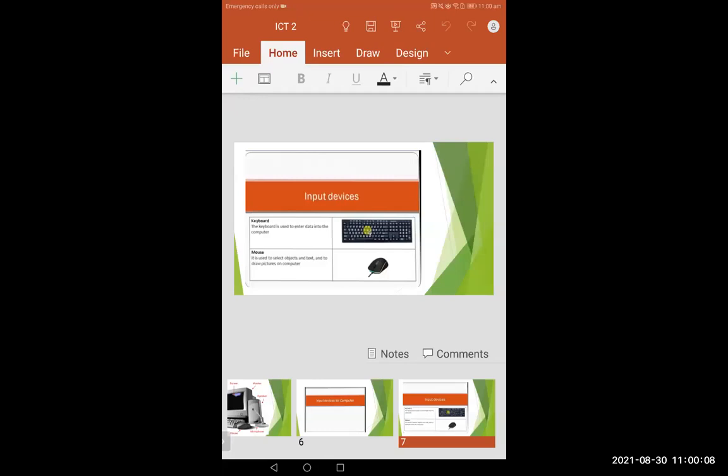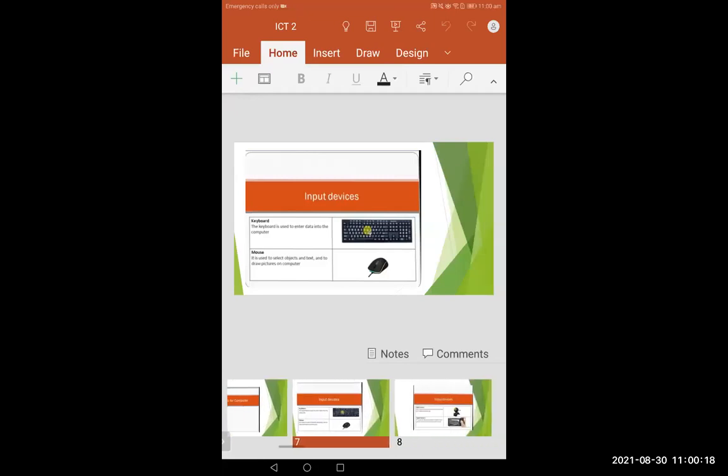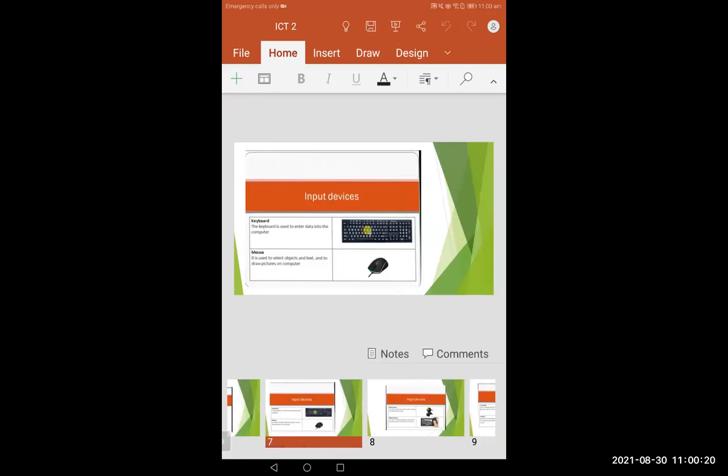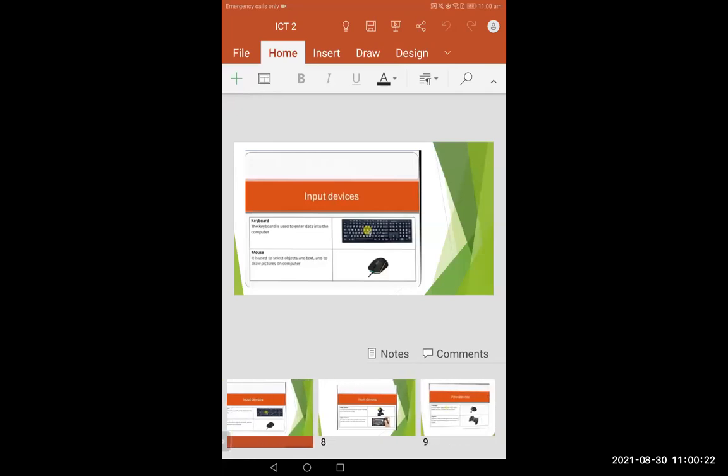So we have input devices like keyboards to enter the data and mouse to use the object text, to draw the picture on the computer or to drag the arrow. Whatever function you want to do, you can do easily with the help of mouse.